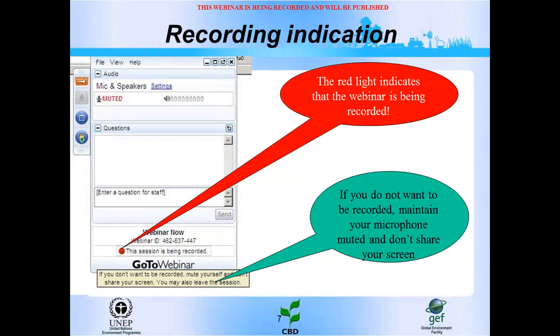In your screens, when the webinar is being recorded, you will see in the bottom of your control panel a small red light that indicates that the session is being recorded. Also, there is a message there warning you about the recording and to mute yourself or not share your screens if you don't want to be recorded.